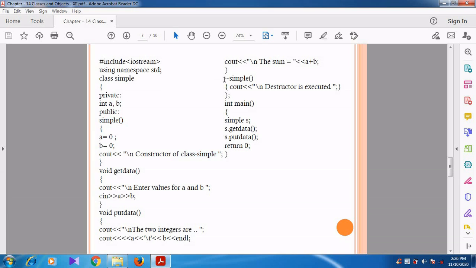And now you can see the destructor. Can you see the destructor, students? Simple, but before the function name Simple, they have given the tilde symbol. The tilde symbol is available on the keyboard below the escape key. The tilde symbol represents the destructor. So simply they are printing a cout statement: destructor is executed. Then inside the main function, Simple S. Simple is the class name.